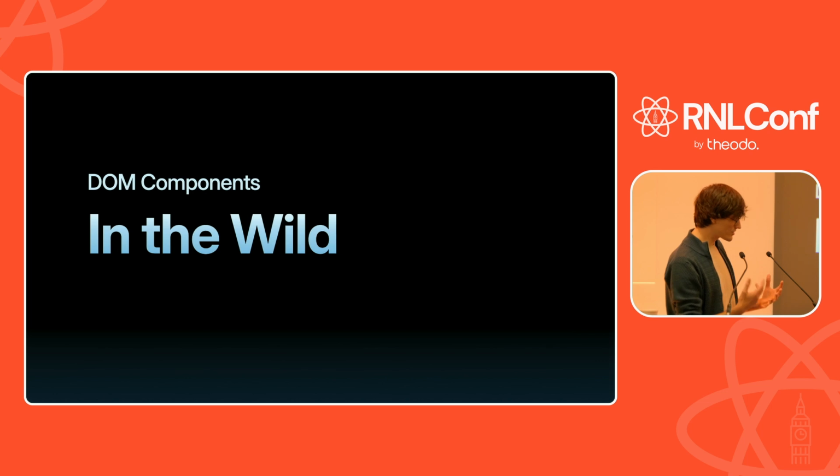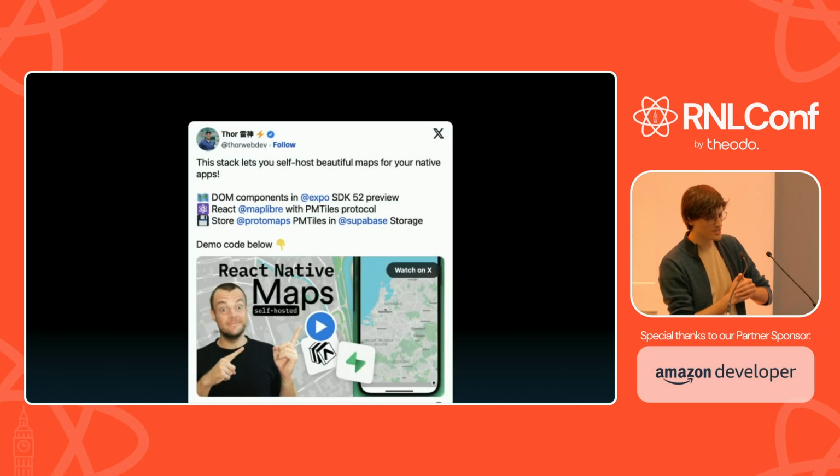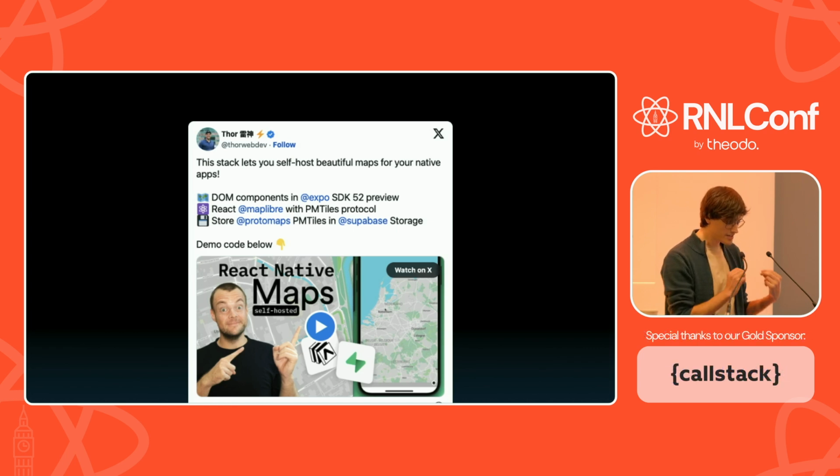Now, I want to close off with a couple of good examples that I found in the whole community. So DOM components have been released for some time now, right? We had it released as a canary before React Universe, I think. And luckily for us, some of you were adventurous enough to try it out. So one of them is Thor. Thor created this whole guide about using DOM components to self-host your own maps using MapLibre, Protomaps, and Supabase. It's very niche, and it's super hard to compare with Google Maps, but it's still cool that it's even possible.